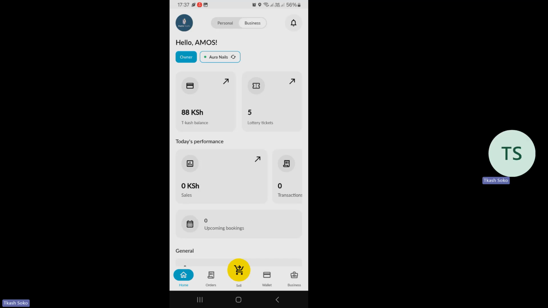Then in between the business logo icon yenye iko hapo juu, the circular one, and the notification bell yenye iko huko mwisho ya right, uko na the word personal na the word business. Hapo ndio unaweza tumia kuswitch from the personal side to the business side. So for example, if I wanted to go back to the personal side, nitaguza to the word personal.